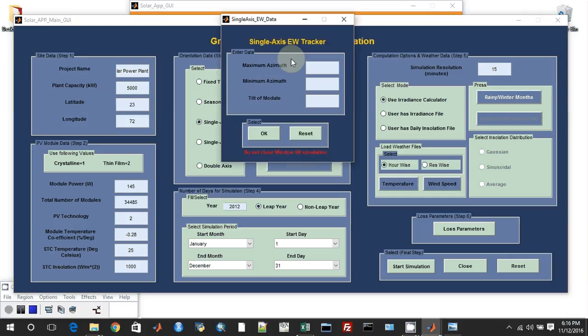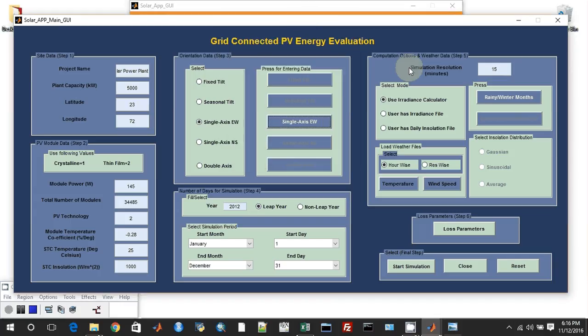A window pops up where we can enter the maximum and the minimum tilt of the module for the single axis east-west tracker system, and we can say OK. We should not close this window until the simulation is done, so we can just minimize it.